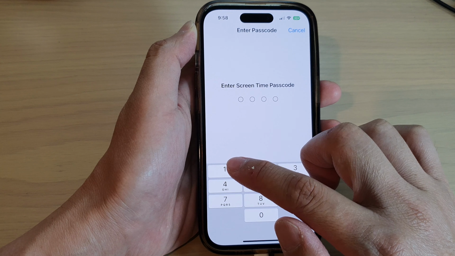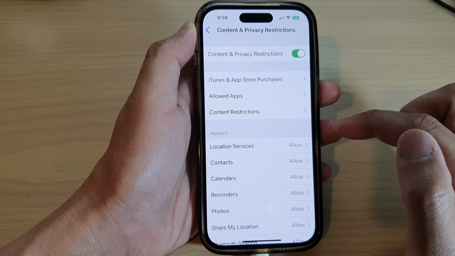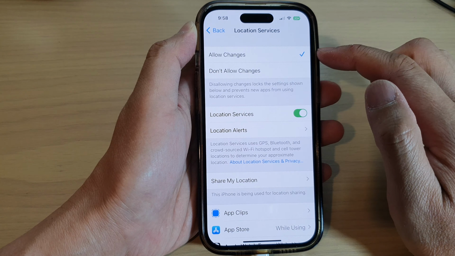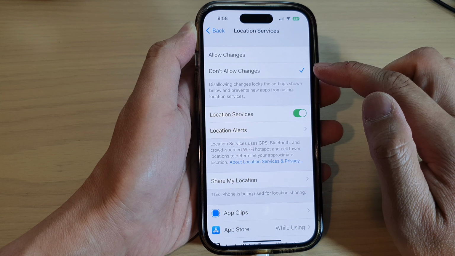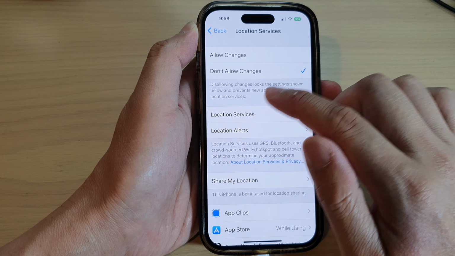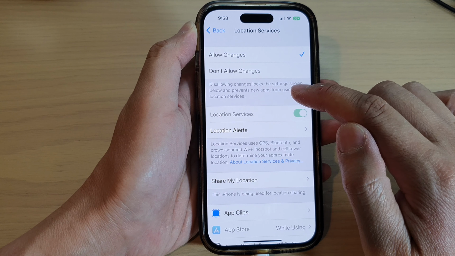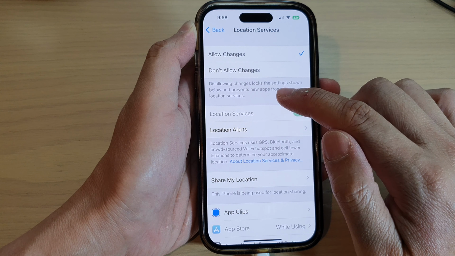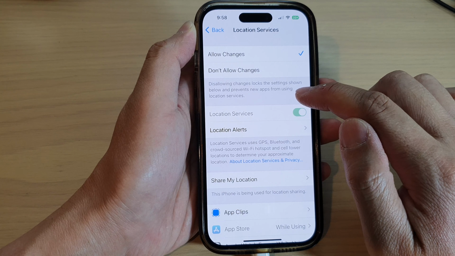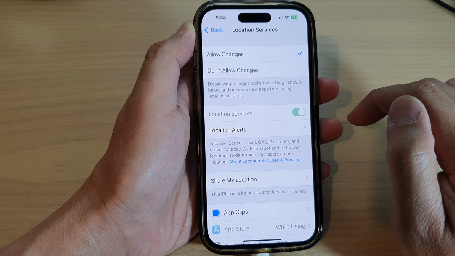Now put in the screen time passcode. In here you can choose allow changes or don't allow changes. In here it's saying that disallow changes locks the settings shown below and prevents new apps from using location services.